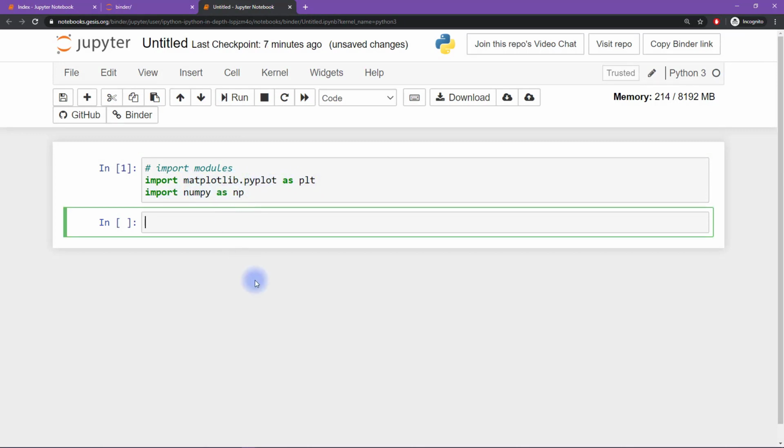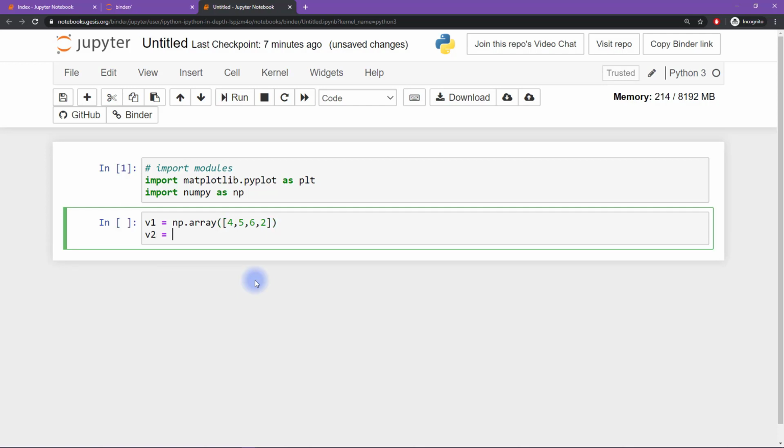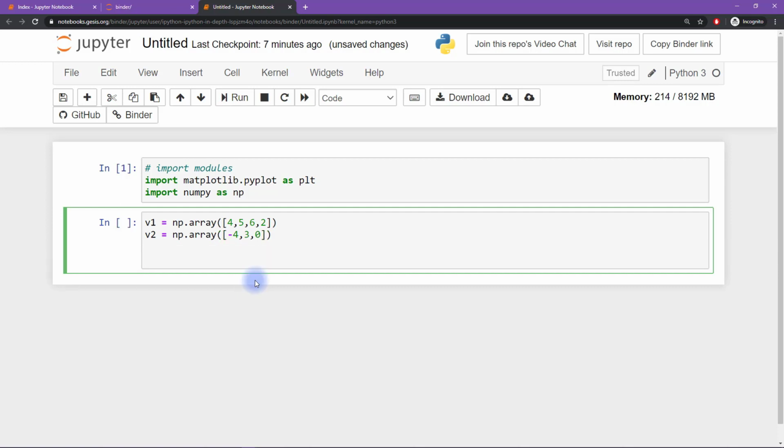Okay, so here we are, and actually we don't really need matplotlib in this particular video, but that's okay. We certainly do need numpy. So I'm going to create two vectors and then compute the dot product between them. So numpy.array, let's say, 4, 5, 6, 2. And let's create another vector, numpy.array, and let's make this one like minus 4, 3, and 0. Now to compute the dot product between them, I explained in the slide that you do all the element-wise multiplications and sum.